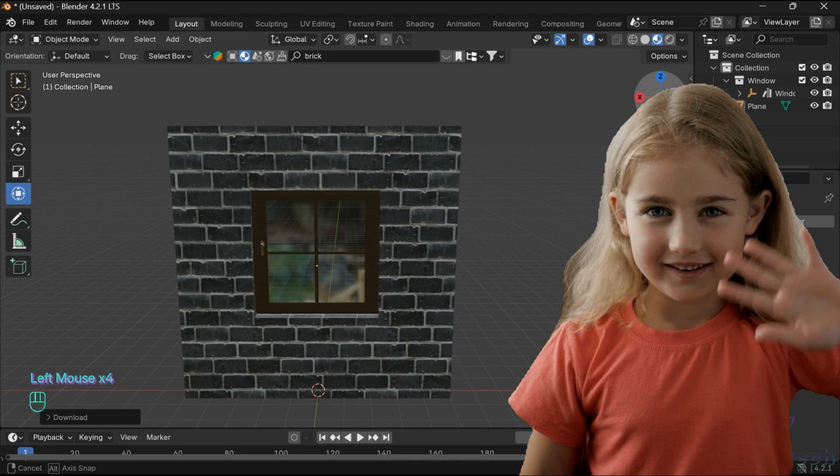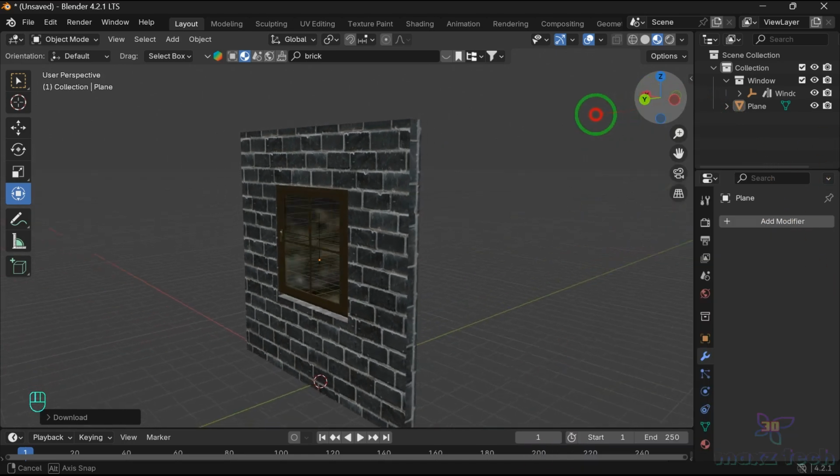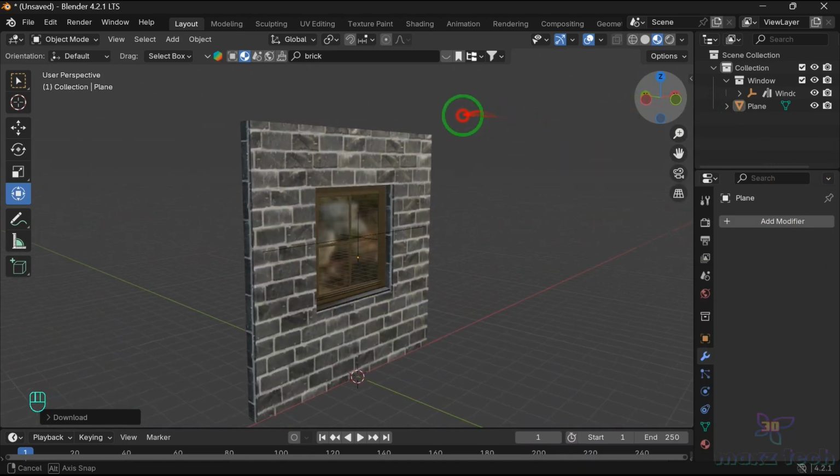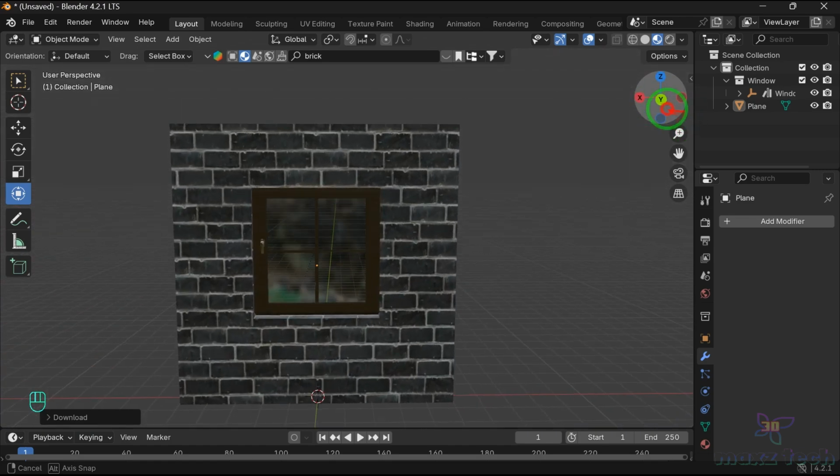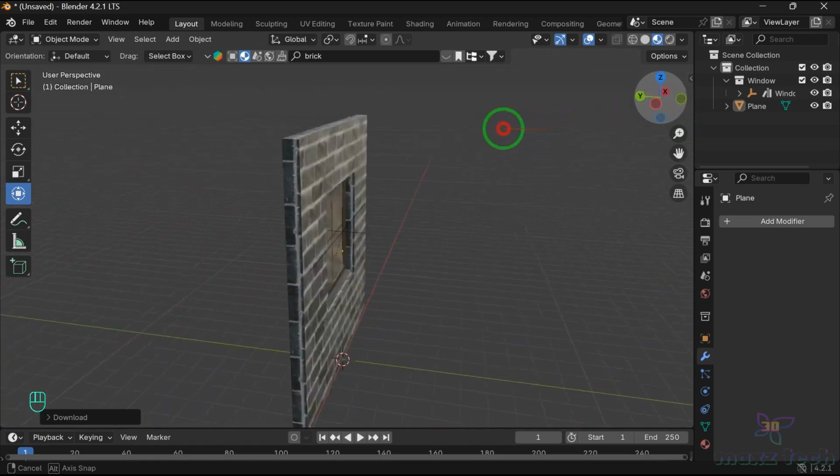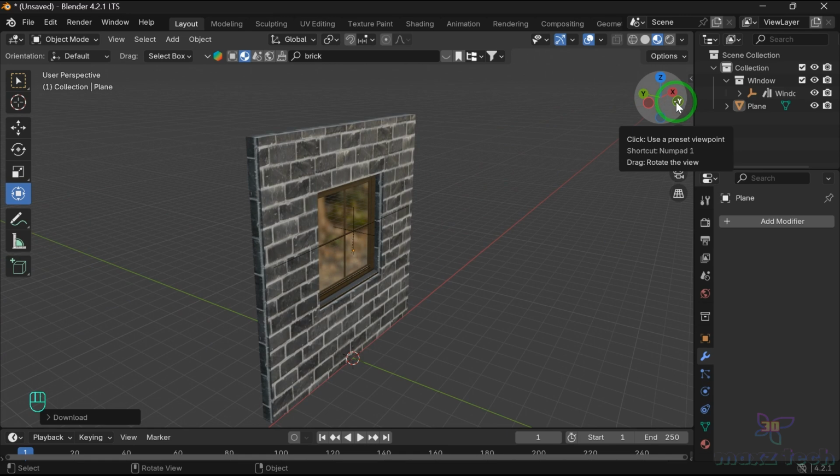Hello everyone. In this video, I'm going to show how to cut holes for windows in walls in Blender. Let's start.